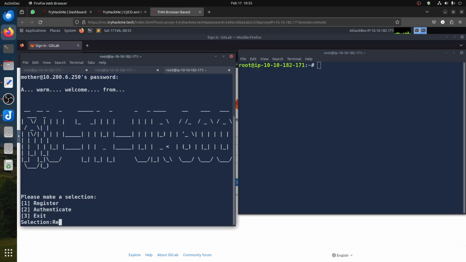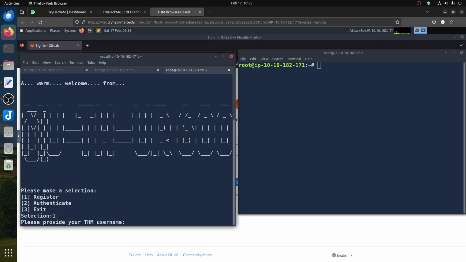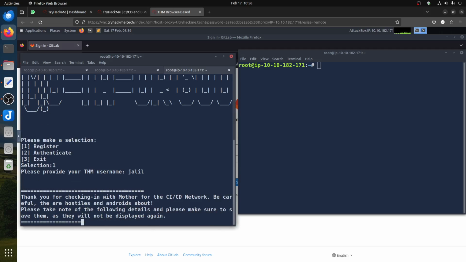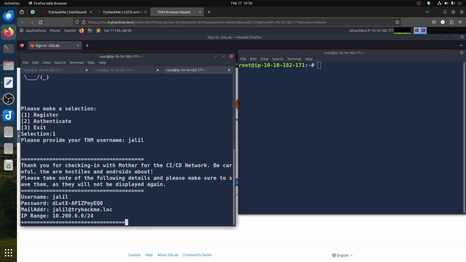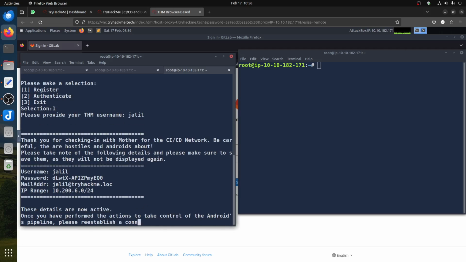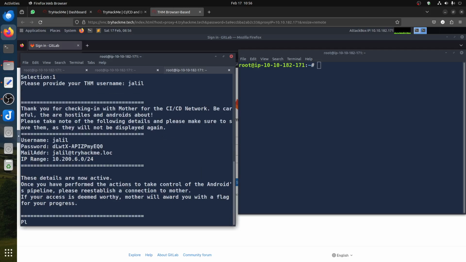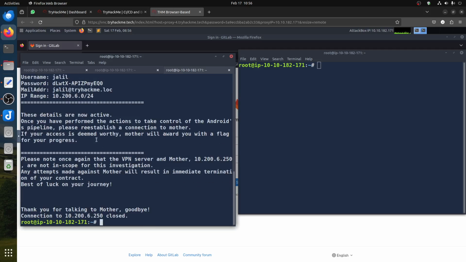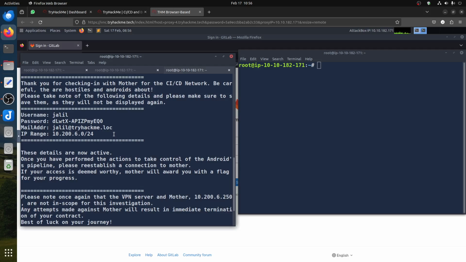Okay, let me register a new account. Let's see if it accepts my account. Provide your TryHackMe username. That's not my username. Let's try if it accepts it. And please make sure to save them as they will not be displayed again.